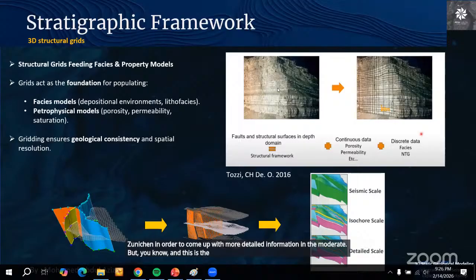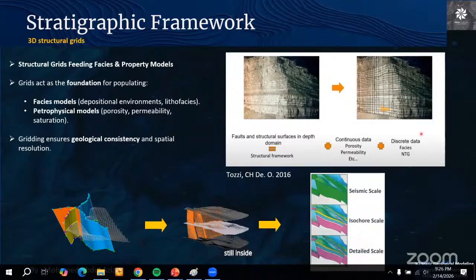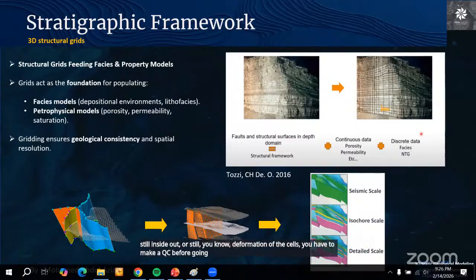But there is actually QC for the cell inside out, or deformation of the cells. You have to make a QC before going for the stratigraphic boundary. You have to check your cells very well in order to avoid any negative cells and remove them from your model.